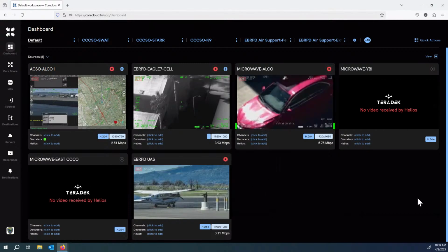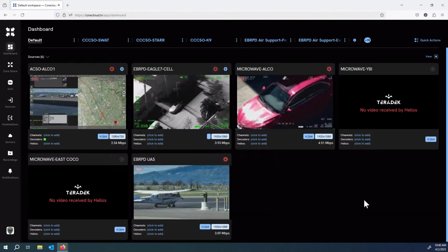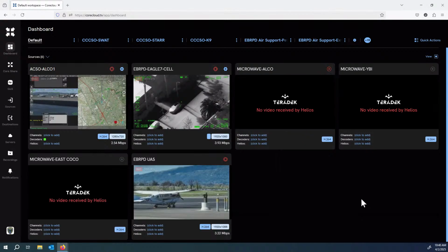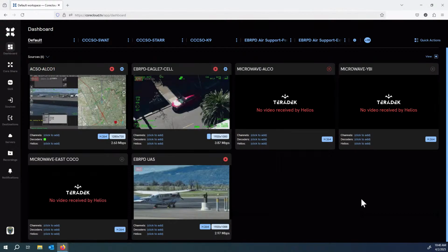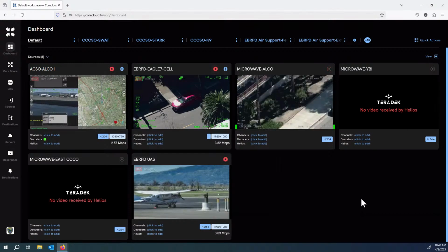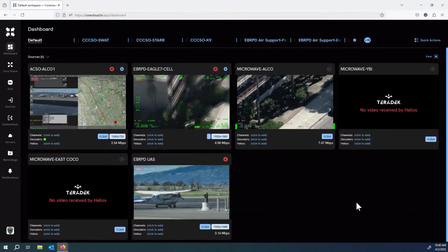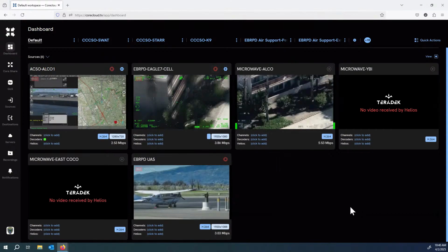You can set it to auto delete if you want to. And then once that hits that time frame, let's say 30 days, it deletes that video. You can download those videos right from Core in a native MP4 format. And what that allows you to do is take that video and upload it to something like evidence.com, an internal server, or another platform that you might want to send that video over.